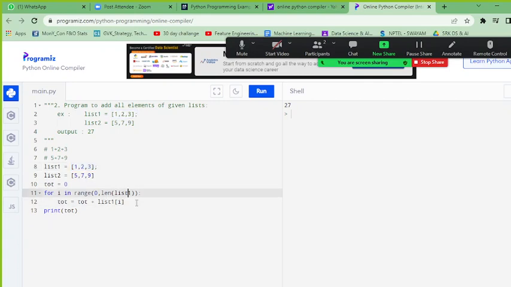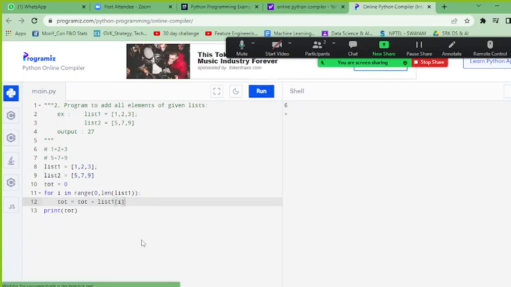Now we are not iterating over the list elements. We are using the index positions here. The i value will hold the index position, whatever the array is. We can use the same logic to print the sum of all elements in list 1, and we can use the same logic to print all the values in list 2.